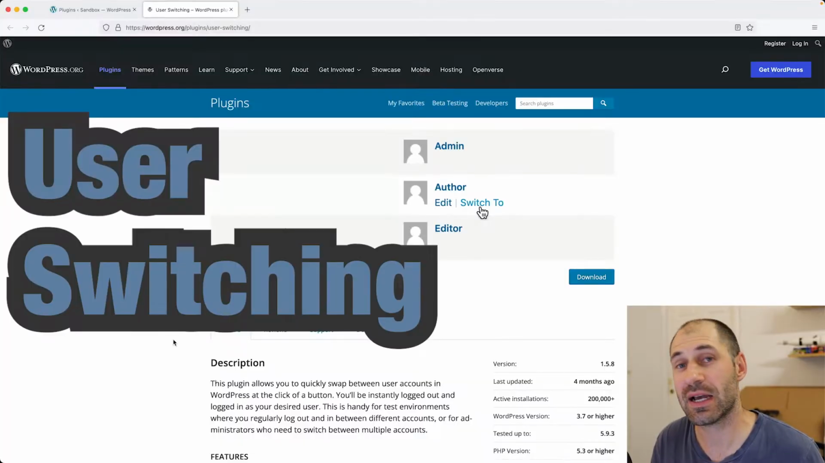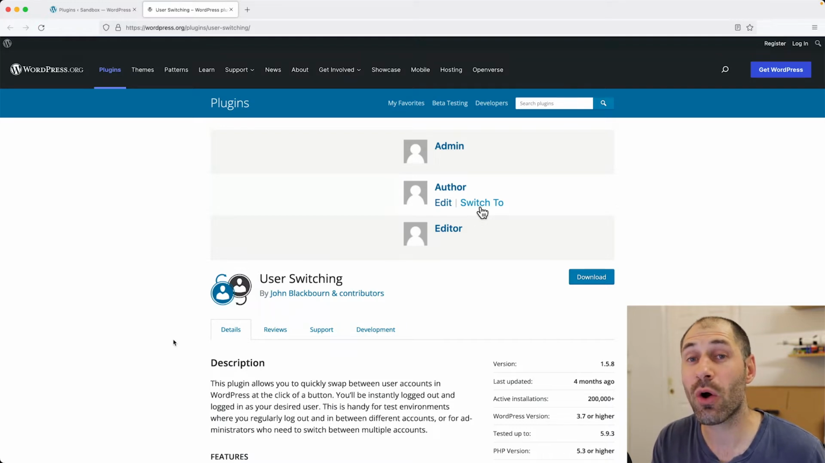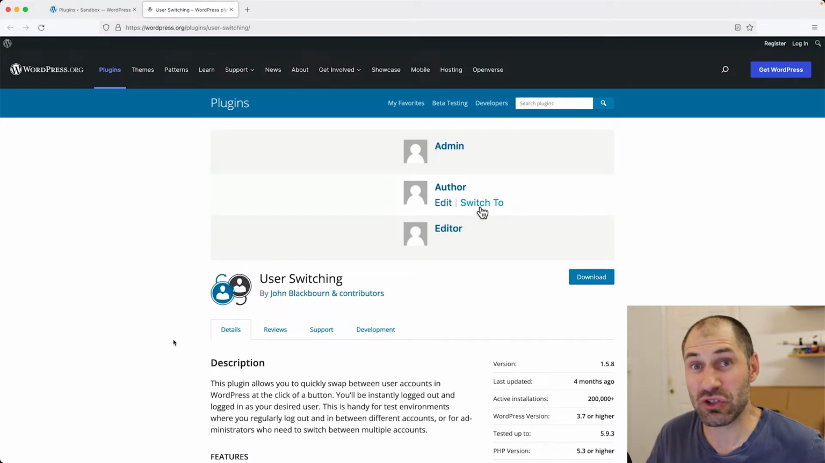The User Switching plugin allows you to easily switch between user accounts in your WordPress site. You can do this by simply clicking on a link, which will instantly log you out and log you in to the desired user account. Now, this plugin is useful for testing out user access.